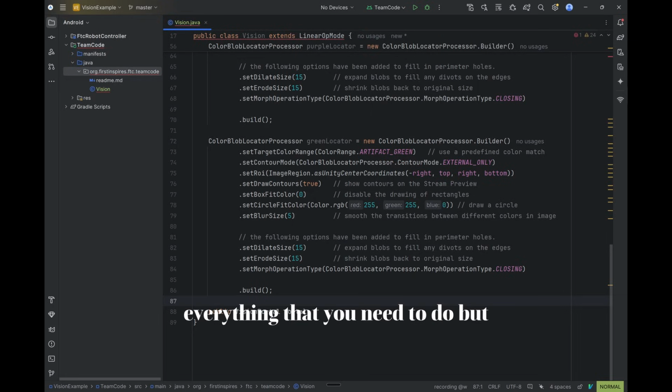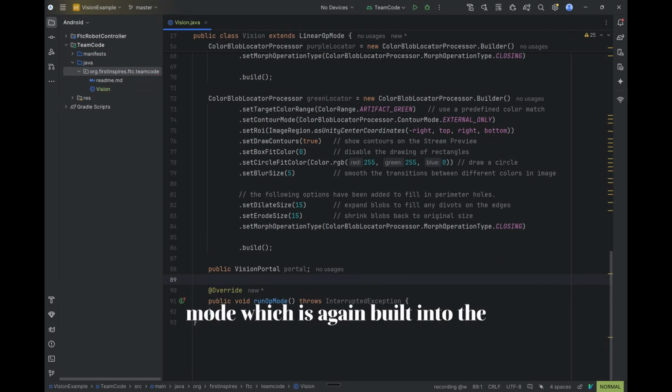It's going to take care of everything that you need to do, but I'll explain how to do regions later. Then we're going to run the op mode, which is again built into the linear op mode function that we're using here from the FTC SDK.